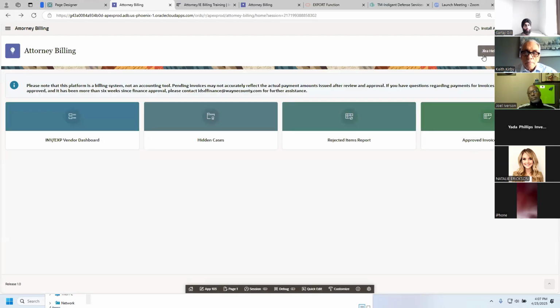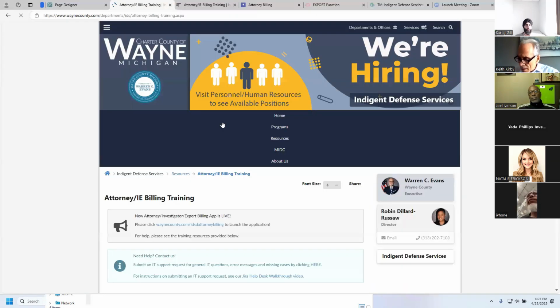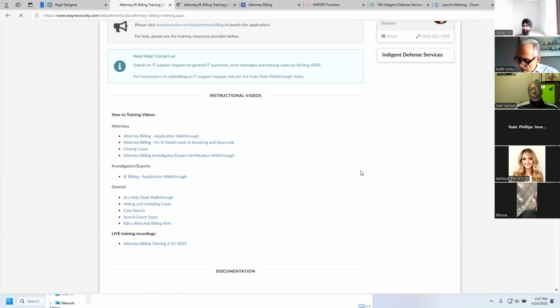And by the way, we navigate to the JIRA just by clicking the JIRA Help Desk button. So you're able to navigate directly within the application. And go to our training materials, you're able to do that directly through the application as well. Just clicking on training materials will take you to our website where all the training materials are located.